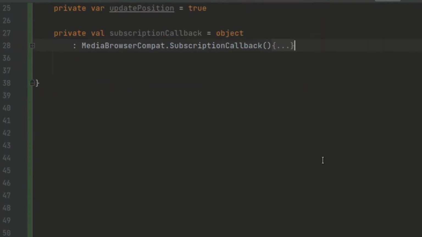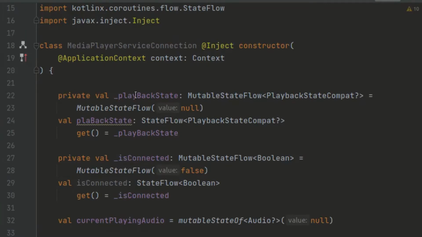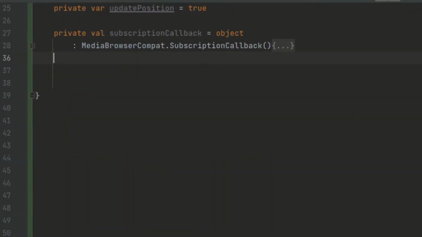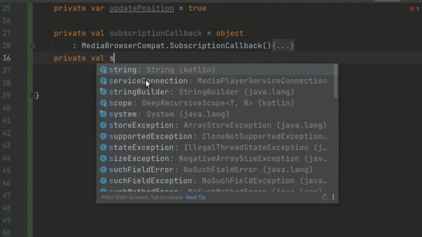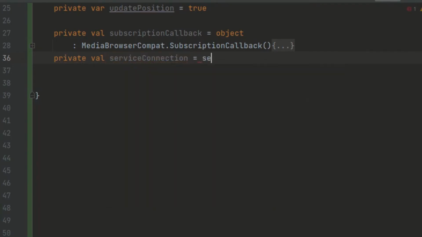Okay, so for that case here, we can create another variable which is going to help us to get the connection between the media browser and media service. So the last class which we created from the last video. If you have not seen them, you can find the video in the link in the description box. And also you can find the source code in the link in the description box. Okay, now here we can just provide this service connection here.